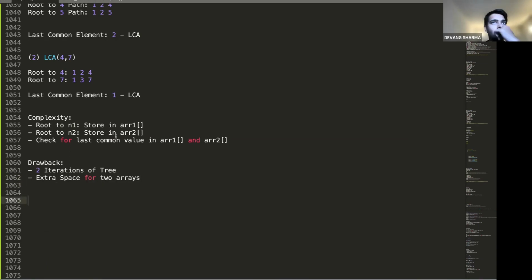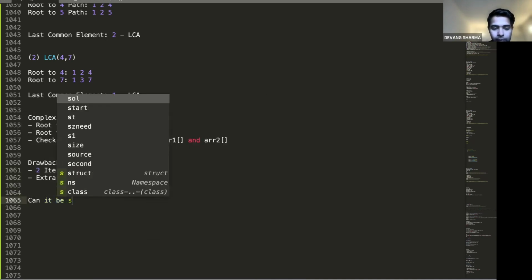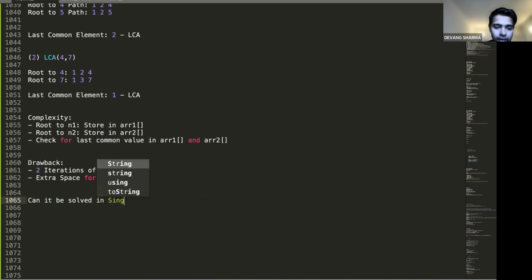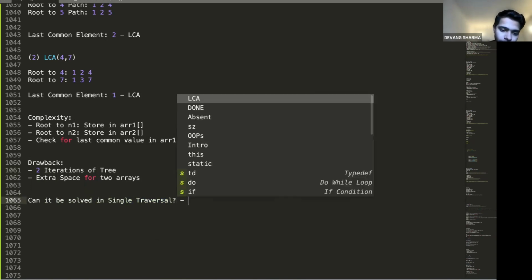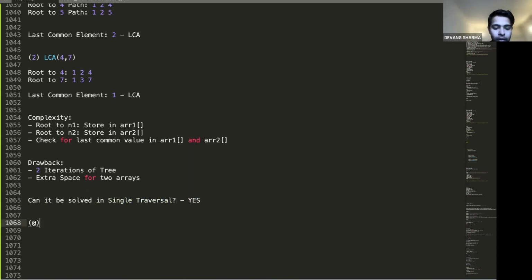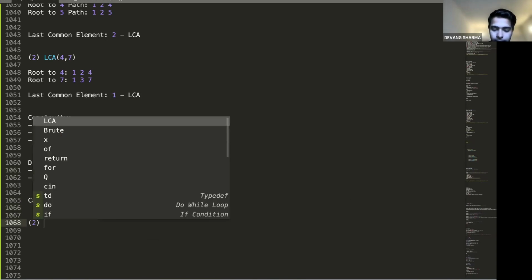I mean, you can use a variable also. Based upon that variable, you can compare. But anyhow, if you're storing the path, then extra space for two arrays is taken. So both in terms of time and in terms of space, I am facing some overhead. Now, the follow-up question comes: can it be solved in a single traversal? Is it possible to find in a single traversal the LCA of two different nodes? The answer is yes. Now we go for the optimized solution.